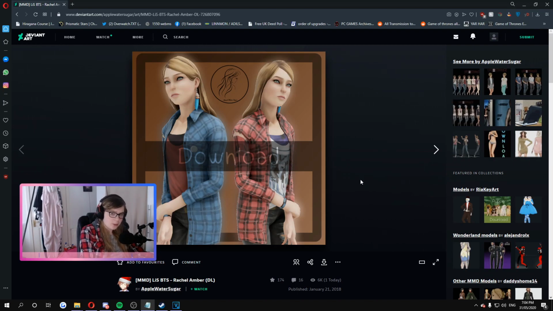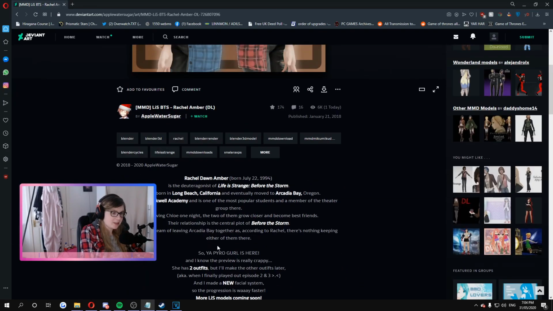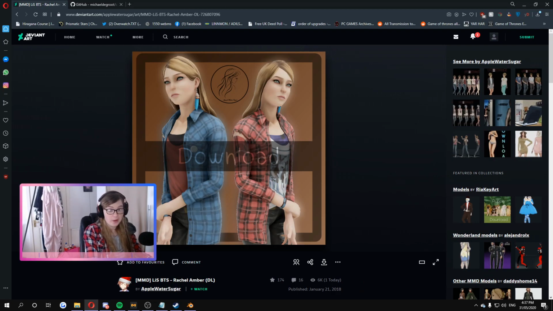In order to download the model, you should be able to find a download button. If there is no download button, there should be a link in the description of one of these things that will tell you how to download it. Once you've downloaded it, you just extract it like normal and extract it to your desktop, basically. Once you have your model, it's time to open up Blender.